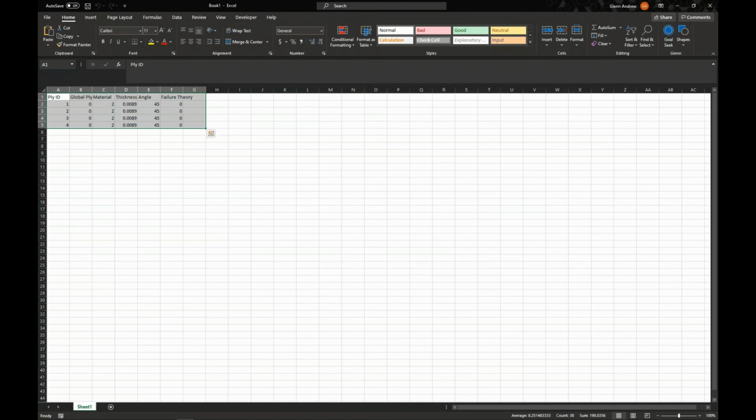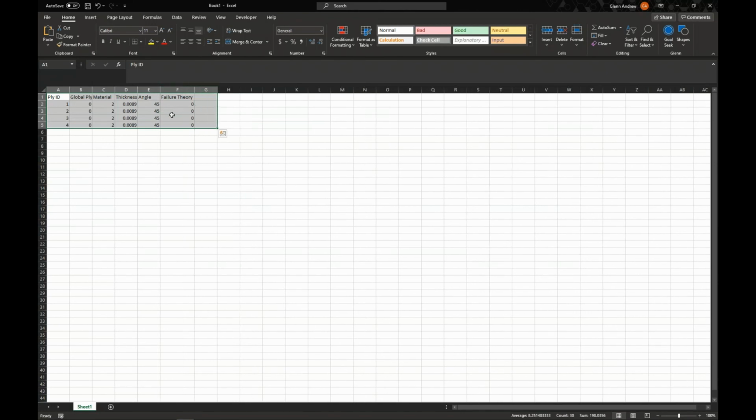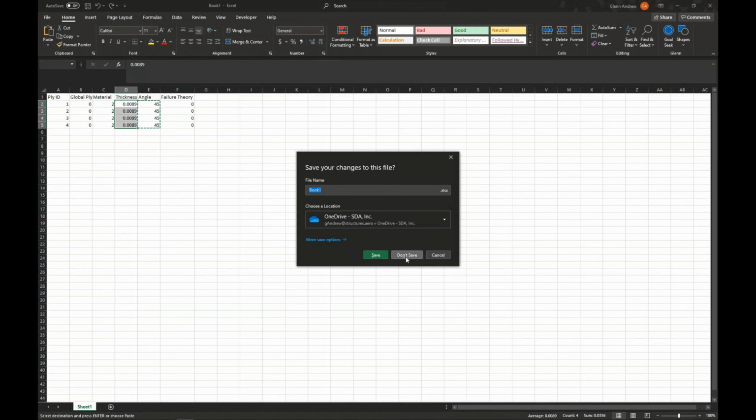So really helpful if you're trying to take this data into something like a CLT calculator. I can just copy the angles and paste them in, or the thickness or the materials, that type of thing. Not super helpful for this example, but when you have to do this a lot of times, or if your layup is super thick, that's really when it becomes helpful.